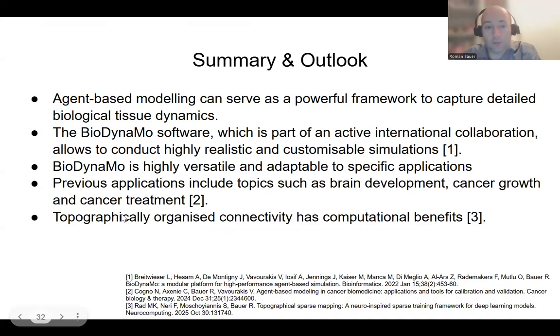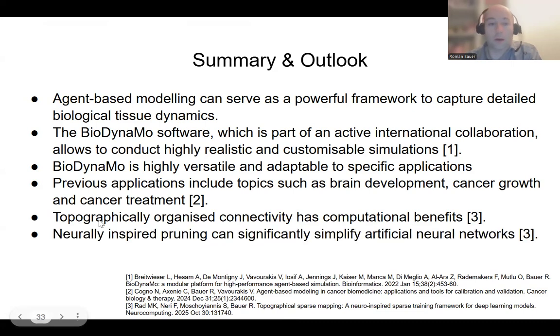We show that topographically organized connectivity has computational benefits. So we can take inspiration, as I said at the beginning, from the brain to improve AI, and also from the fact that there's a lot of pruning going on, to make artificial neural networks much more sparse but still perform very well.